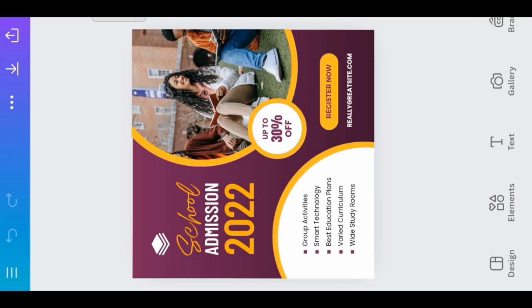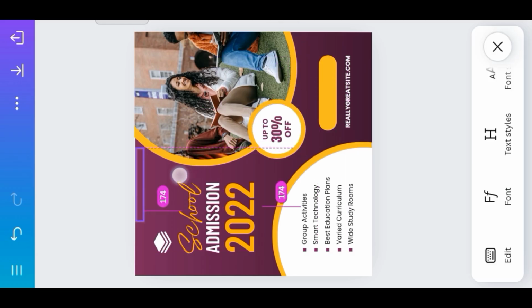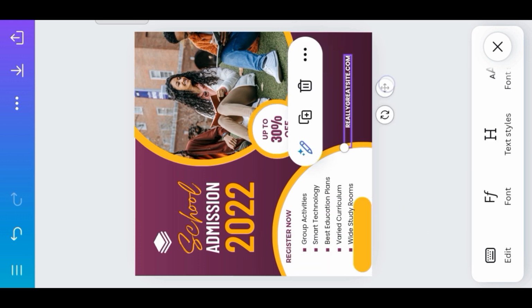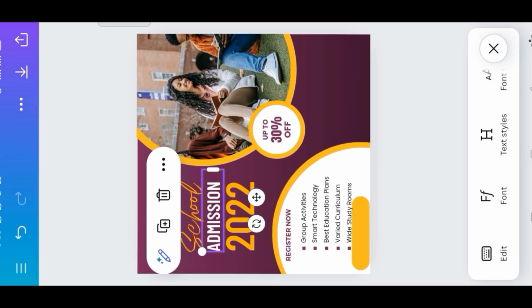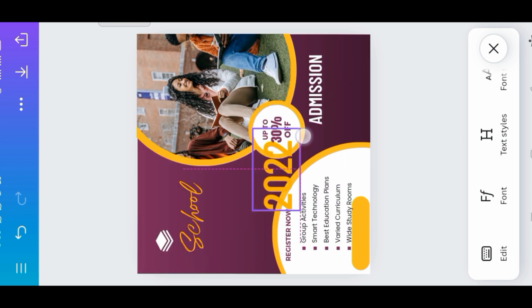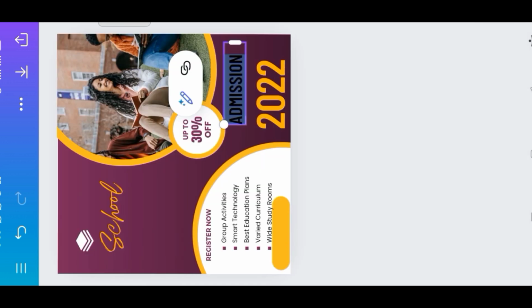Therefore, I will need to make some changes to the customization in order to edit it and suit my taste. Register now, I will take it away from there. I fix it here. Then this shape, I'll bring this here as well. Then this very particular one, I'll fix it here. Then I'll bring admission here. The 2022, I'll bring that one here as well. This admission, I will change it to registration.